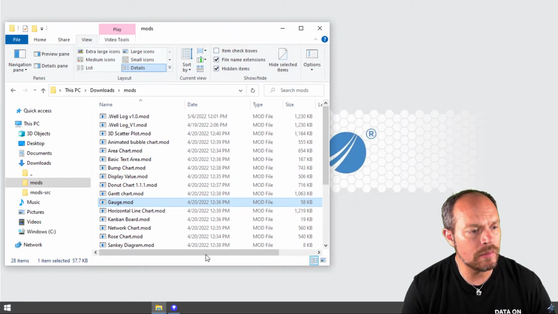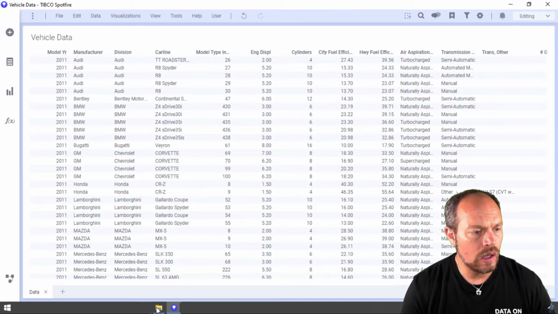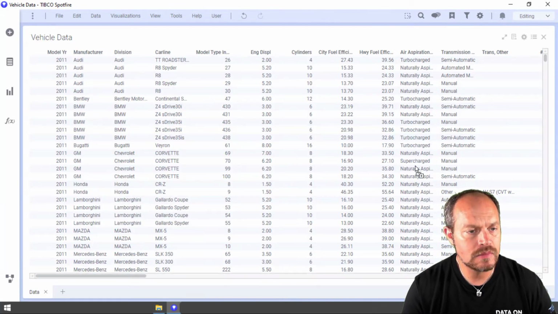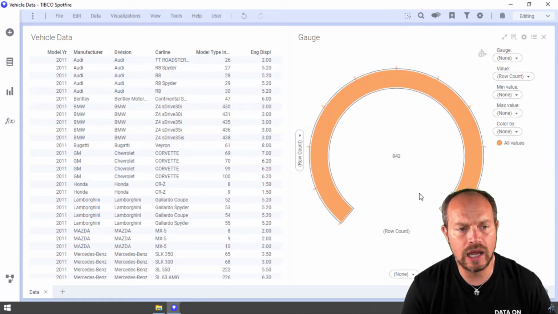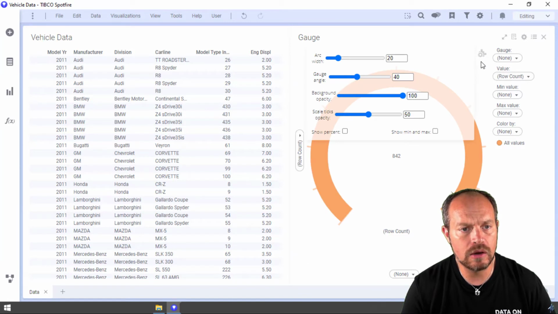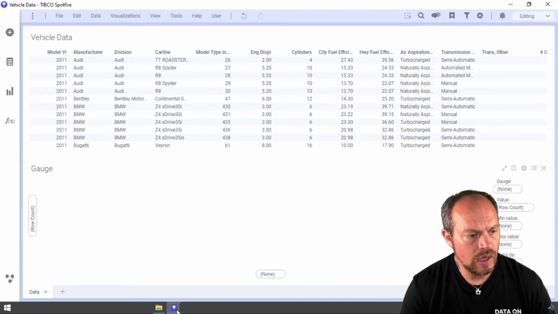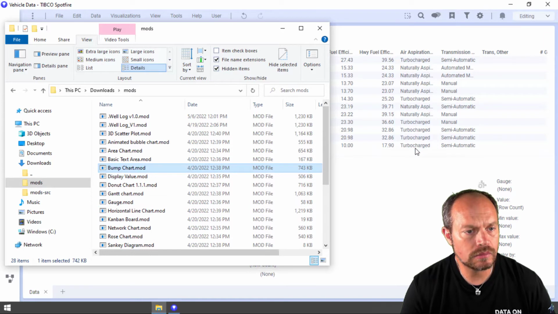And in order to use them, I open Spotfire. I have to have some data ready, and then I just drag and drop my mod into the analysis. And now I have a mod up and running. I don't have to do anything else. All I have to do is maybe configure it with the properties. I have custom properties right here, or I can just use the selectors as I wish. I can move it around. It's just like any other visualization. Let me open another mod. Let's try this bump chart.